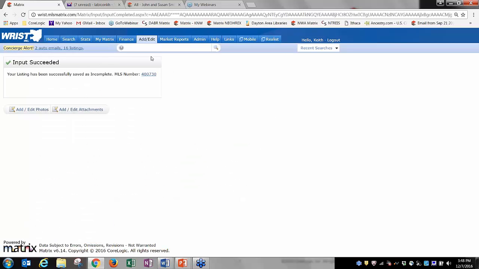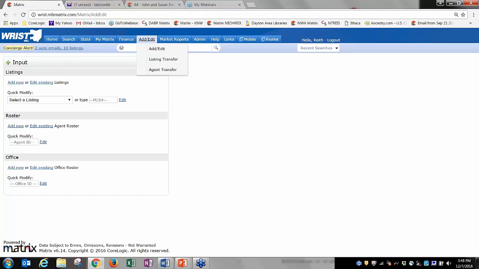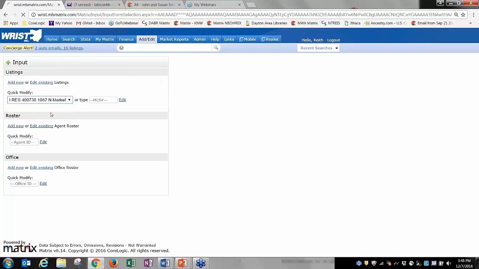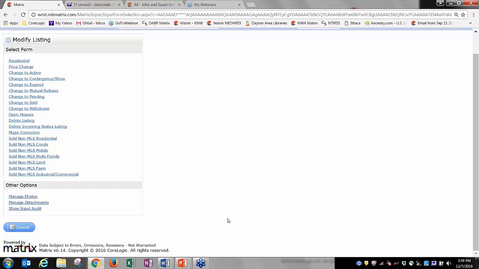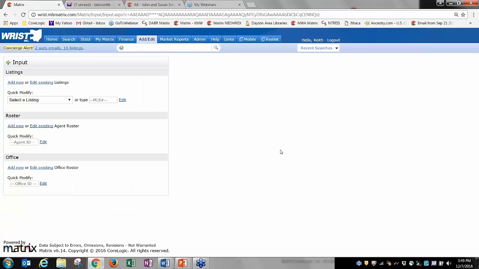Now once you've got a listing, if you want to modify it, just go back to Add/Edit, open up your box, and pick that listing, and it opens it back up. Now you can change the price, change the status, change anything you need to, add your attachments, add the photos, and stuff like that. Okay.